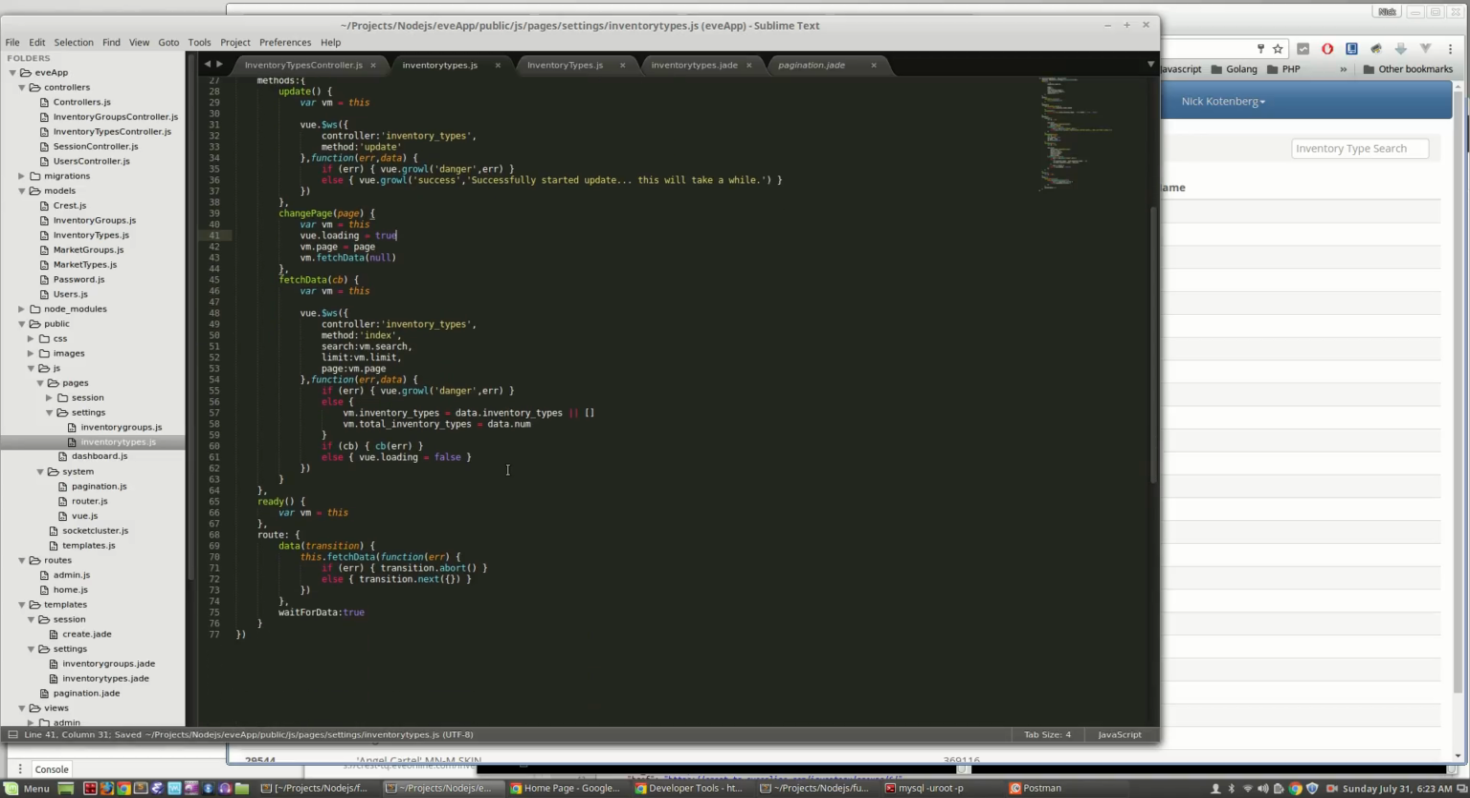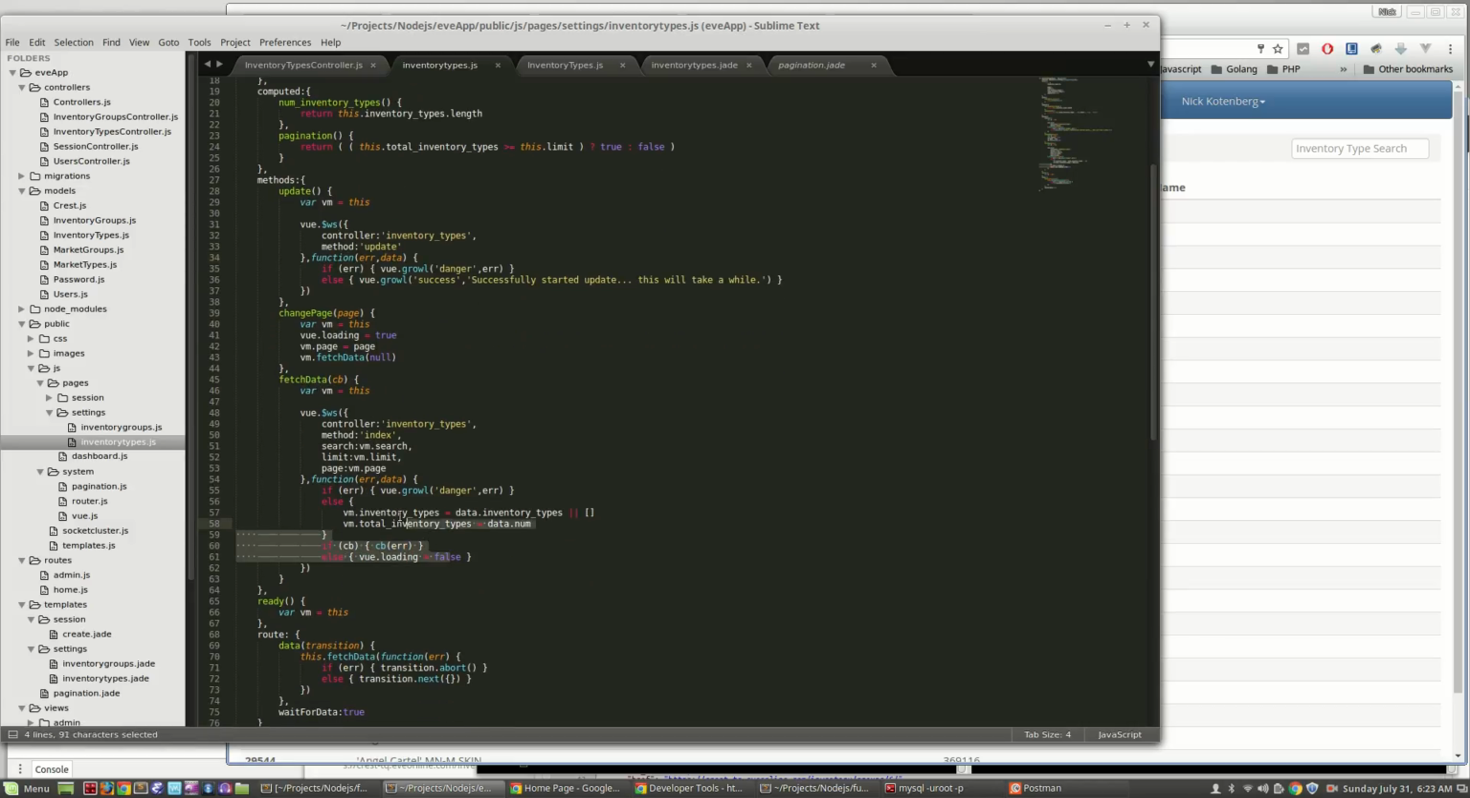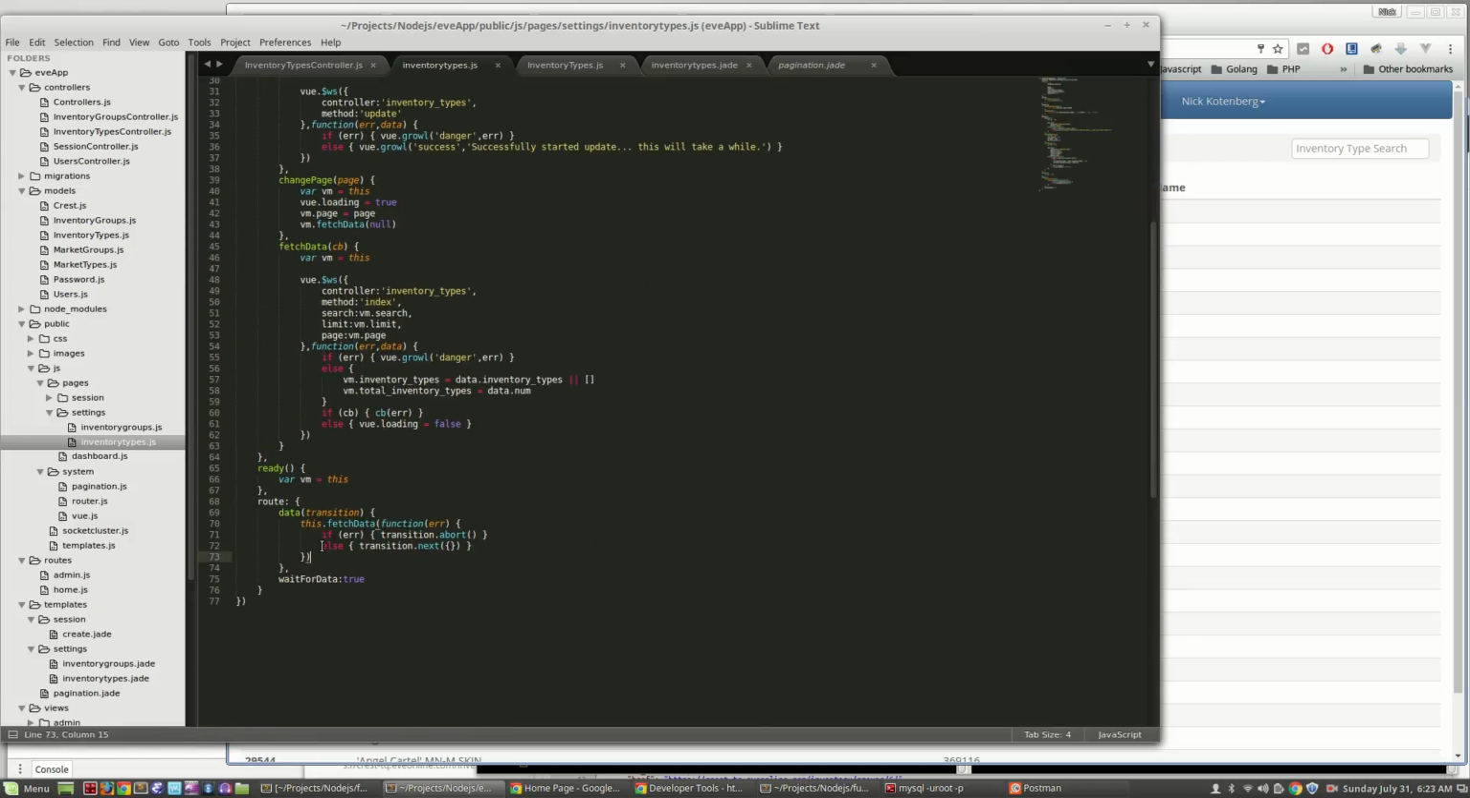One thing you could do too is have this fetch data return the data and then pass it in up here. But then if you call it up here in one of these methods, like the update or the change page, you have to handle that data again, and it just seems cumbersome to me. I'd rather handle the data inside fetch data, and then rather than use the transition.next. So based on what you want to do, you can do it either way.